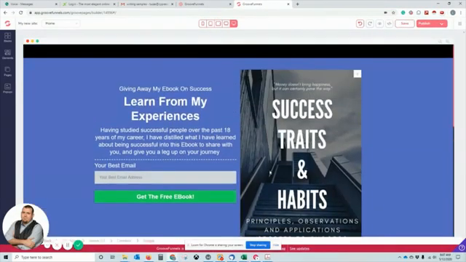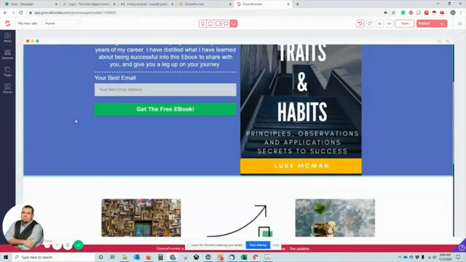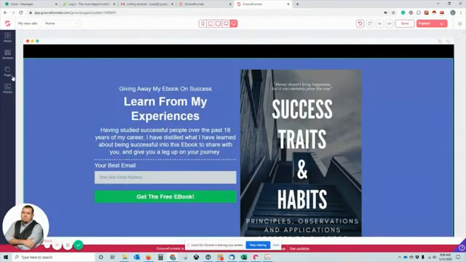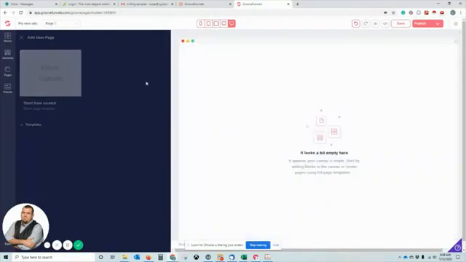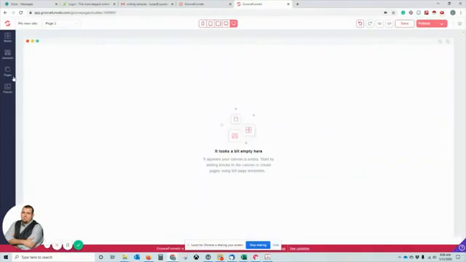So we've got that. We've got our email address. We've got our button for the free ebook, right? So this page is done. I don't really want to do much else to it. So we're going to go to add pages. And in this case, I'll do a blank one. It's going to be very simple.